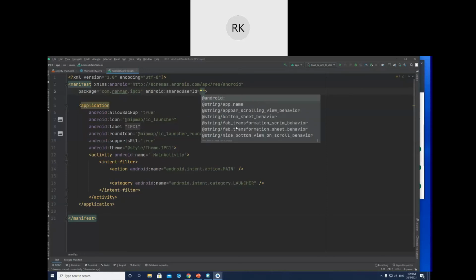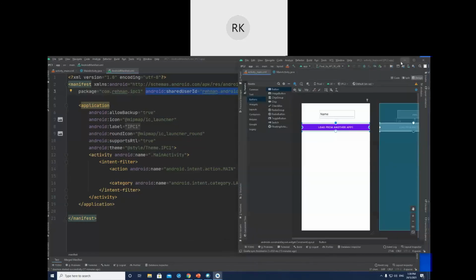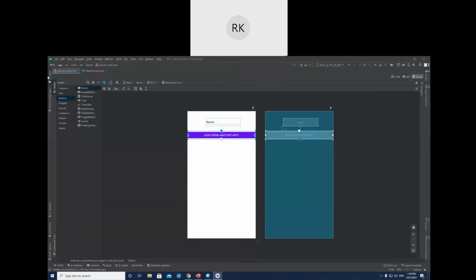Okay, and here you can give any name that you want. This name will be used as a user ID when the application is installed in the emulator and in mobile. So you can give any name, for example my name dot android or anything. But note the point: the same thing you will have to copy to the other application also. So first of all, I should not forget, I will copy the same thing here also.